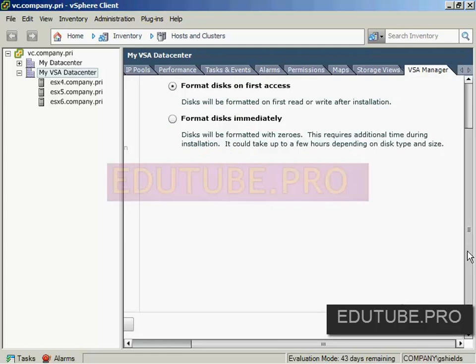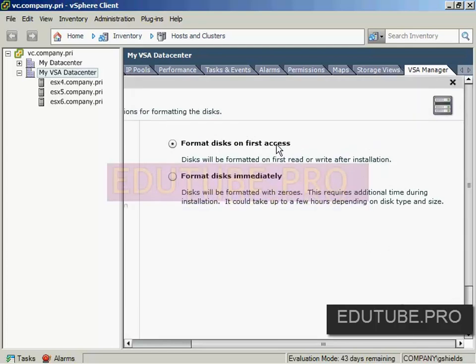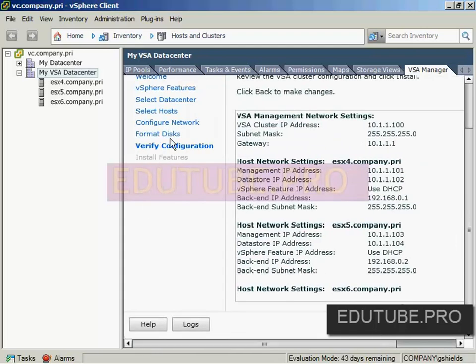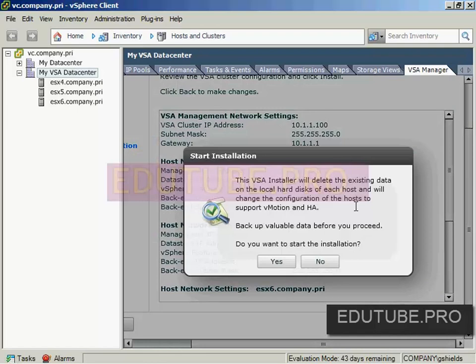Now the next step is you have to choose whether you want to format the disks on first access or format them immediately. I don't want you to have to go through the process of waiting to fill those with zeros, so I'll click the next button and format them on first access. We've been going through this list on the left-hand side, but here are all the settings that we've configured, and hopefully, if we've done everything right, we can click the install button and begin the installation.